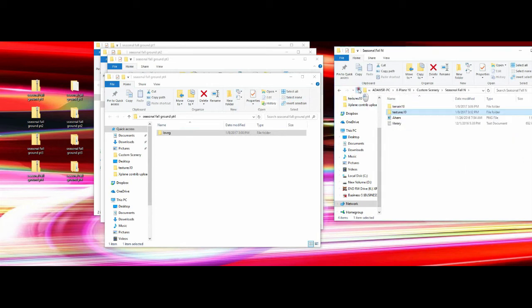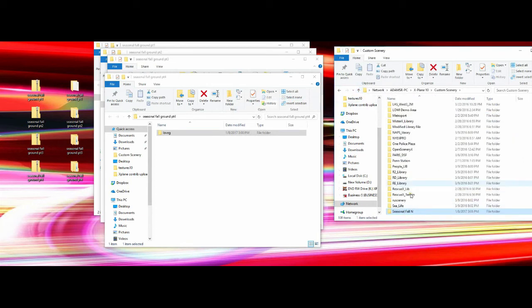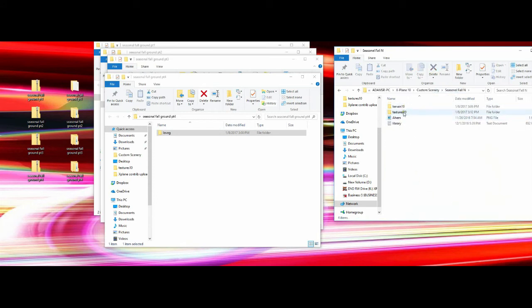So you end up with your Seasonal Fall N under your Custom Scenery. And opening that up, you have your Terrain 10, your Textures 10, your data ref ping, and your library text file. It's ready to use.